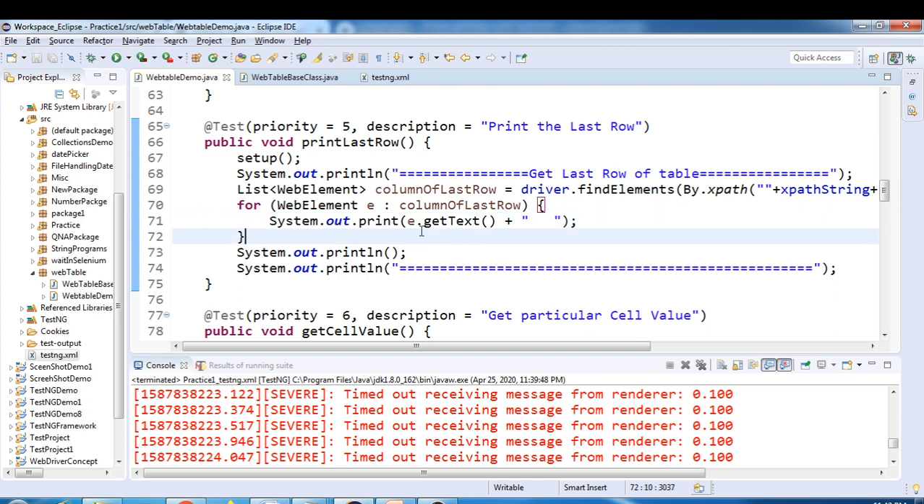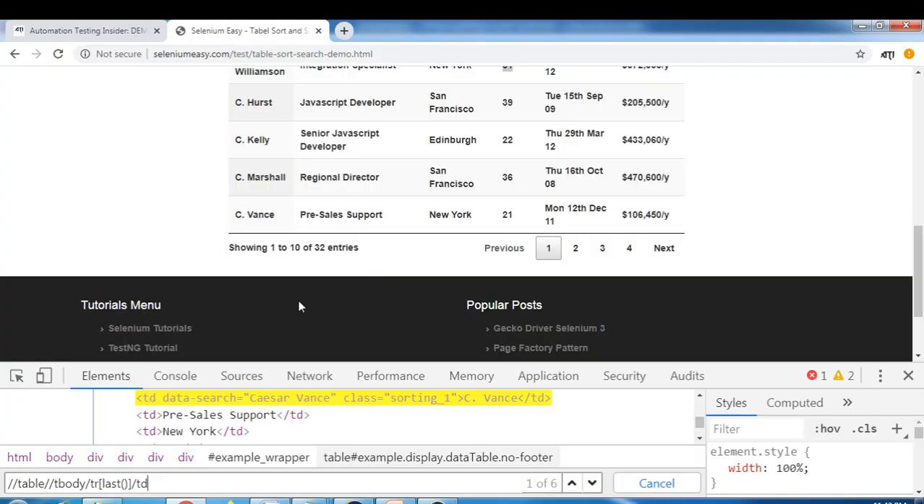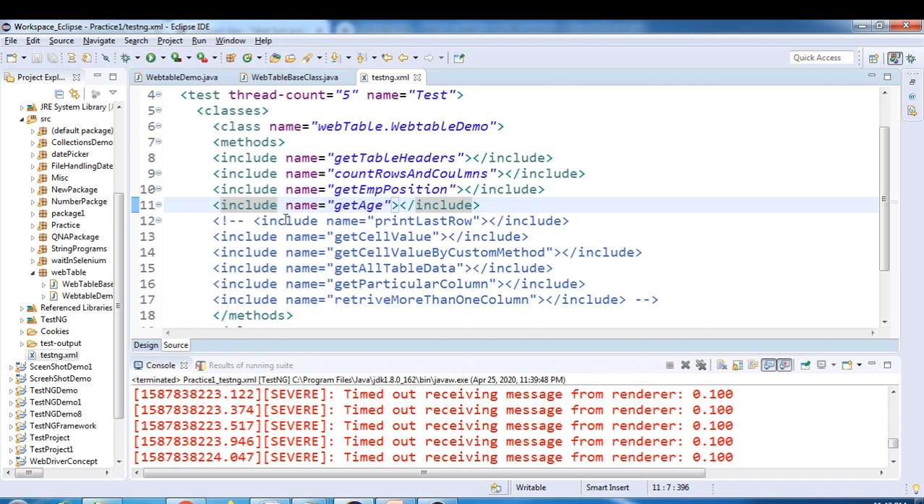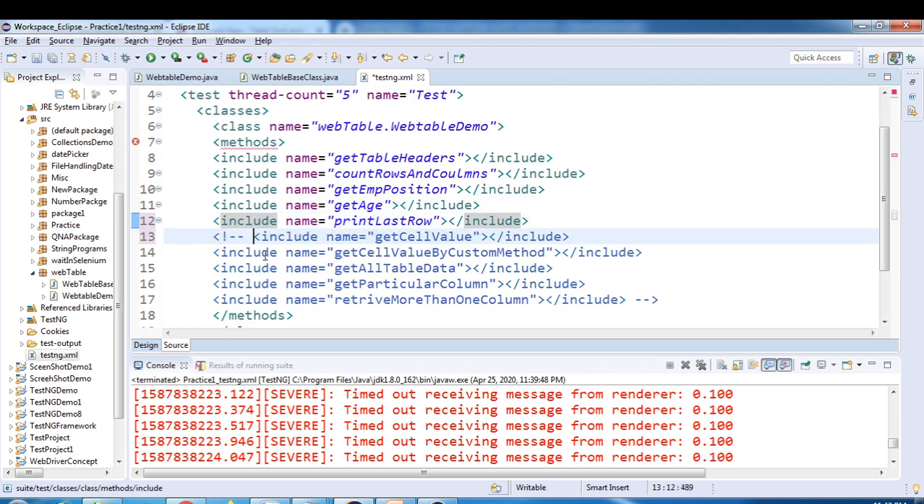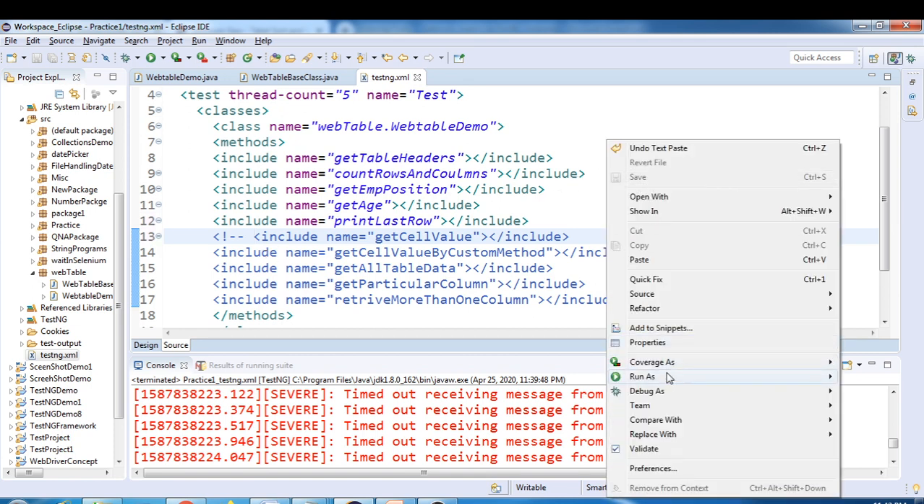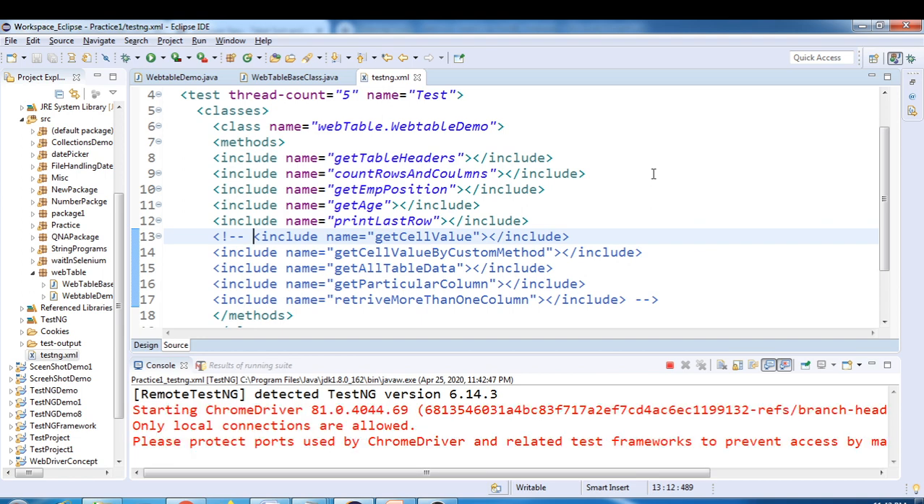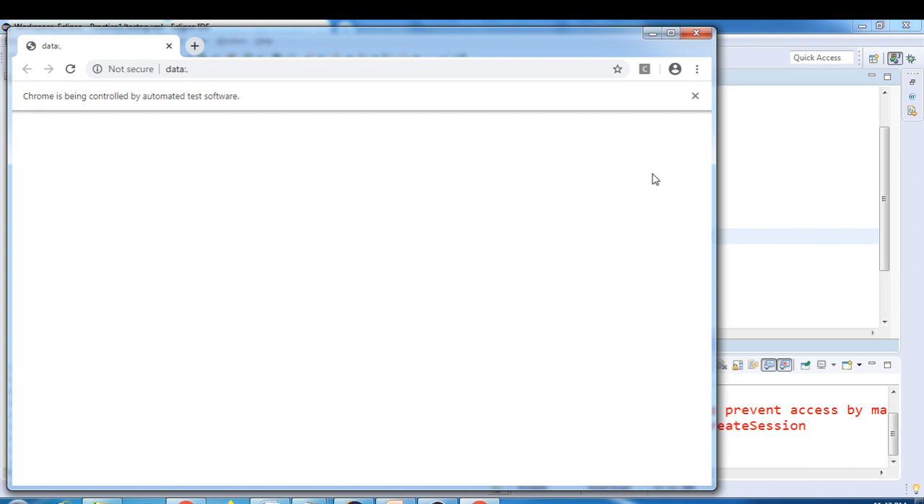So let's run this one as well. It should print one by one all the table data like Vans, pre-sales support, New York, and these details. I'll remove the comment from here and put it over here. Now let's run this, Run as TestNG tests, TestNG suite in fact, because this is a TestNG XML.